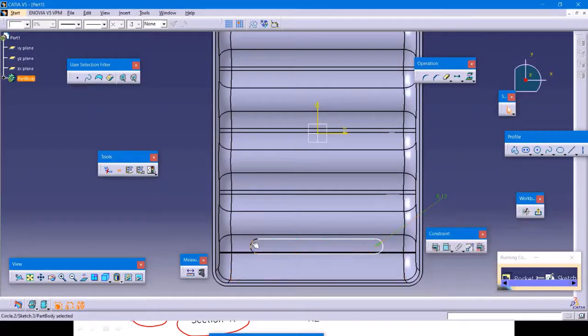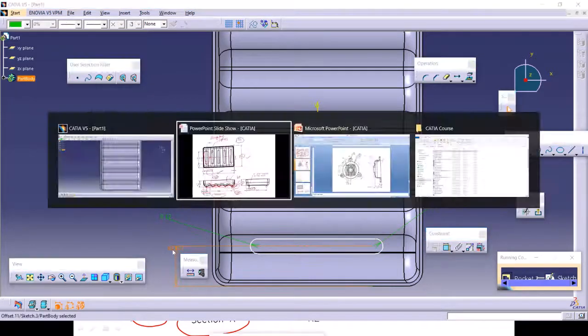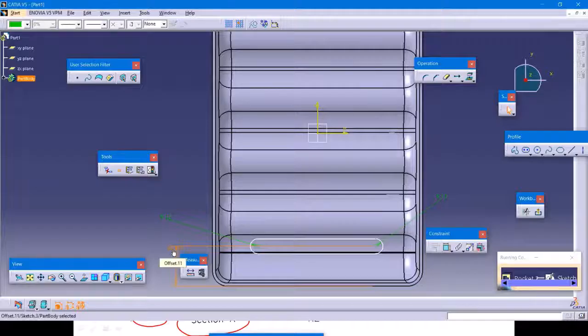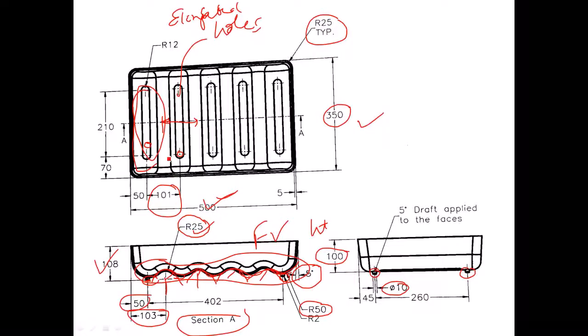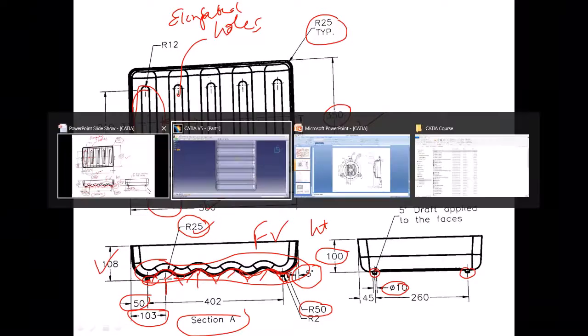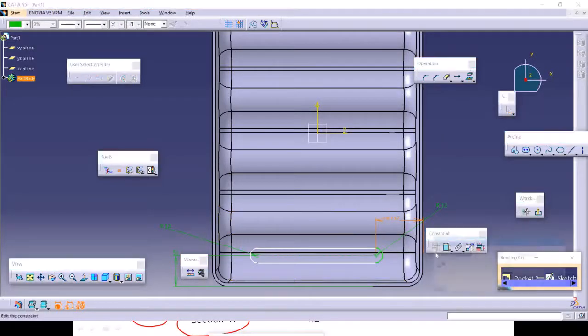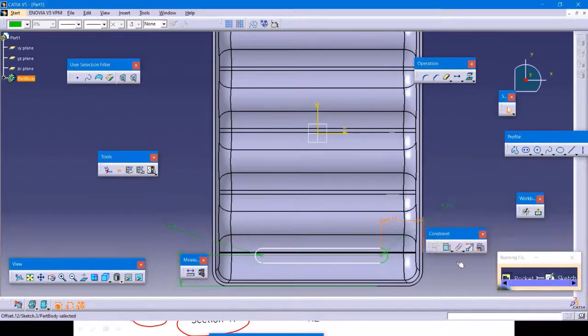Now first I'll draw one elongated hole, then I will go for pattern here. I will first draw this elongated hole as a pocket. Okay, let us see. Pocket. Now I will select this top plane for sketching purpose. It has been rotated. Now I'll go for an elongated hole first.